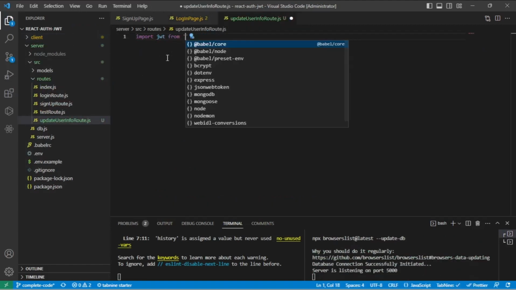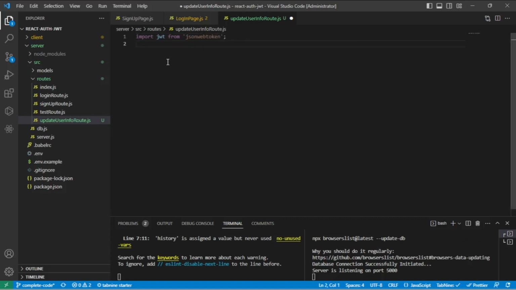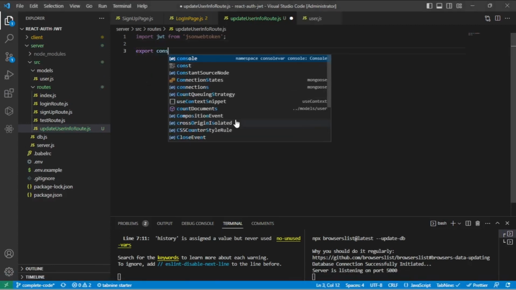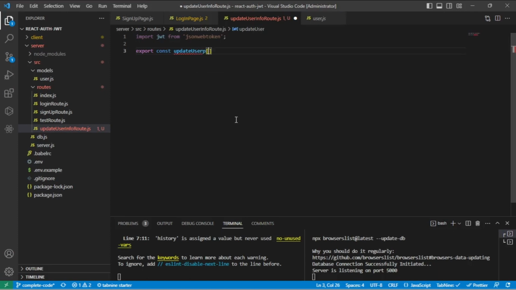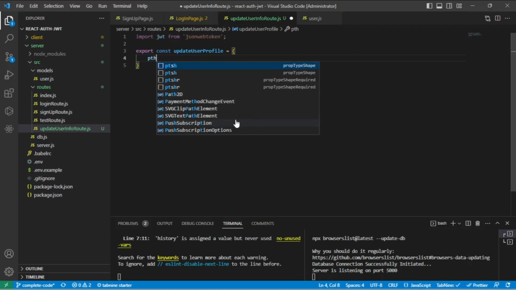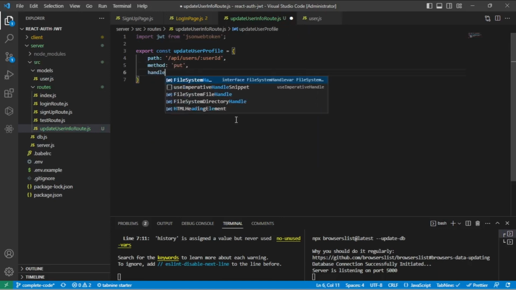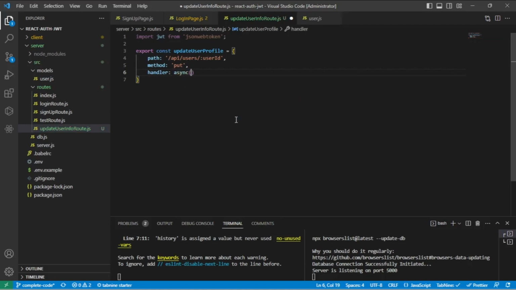So first of all, start by importing JWT from the JSON Web Token module, which is used for encoding and decoding JSON Web Tokens. And import ObjectId, but this is not necessary because that's local MongoDB and we're using MongoDB Compass. So we'll define our exported function, update user profile, normally specifying the path, method, and the handler. The path is going to use a route parameter, which is userId. The method is going to be PUT, which sometimes is called update.